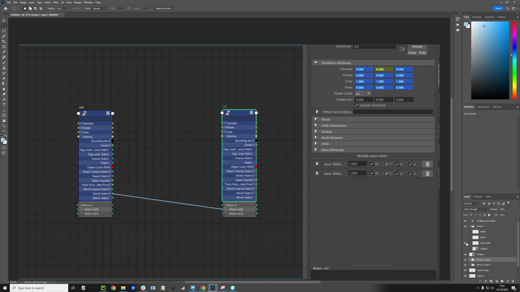Another option would be just to have it grayed out and basically become inactive, locked, yeah. So you cannot set or modify it anymore.